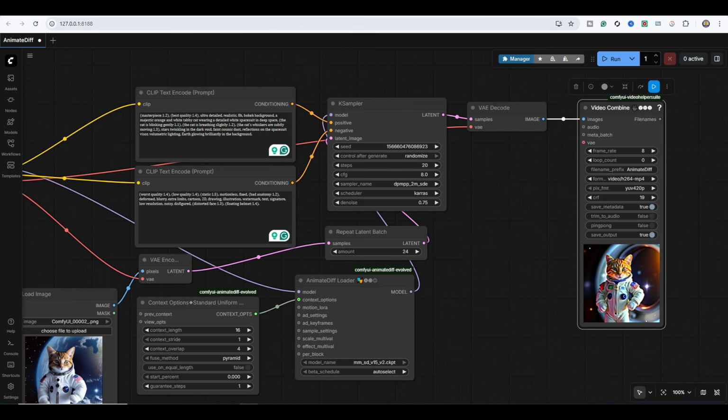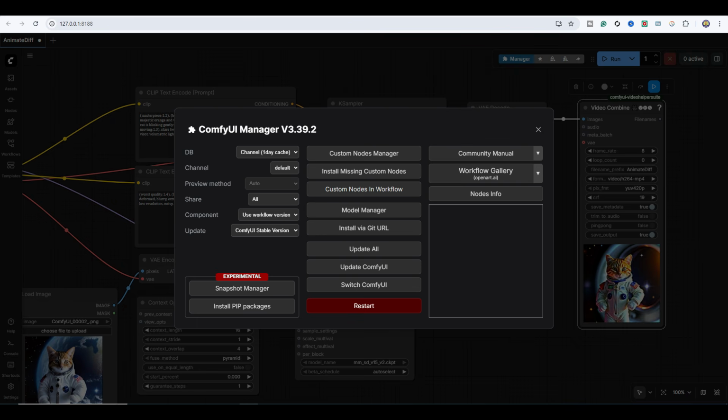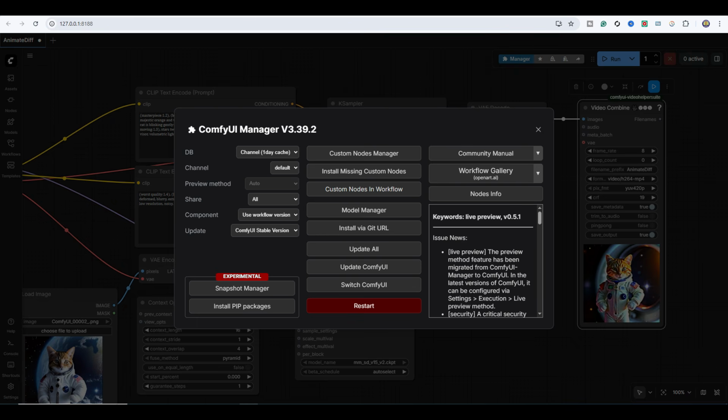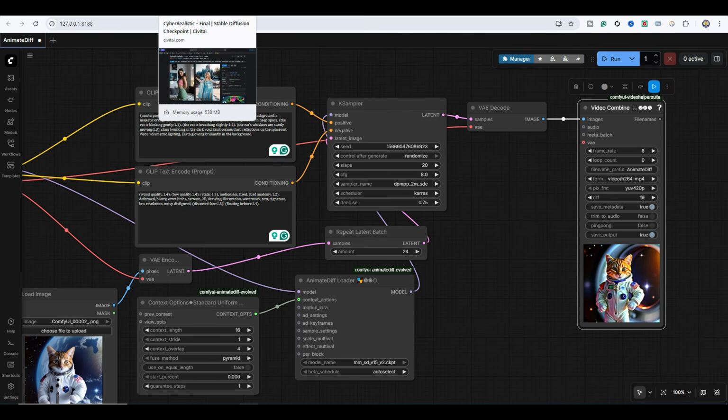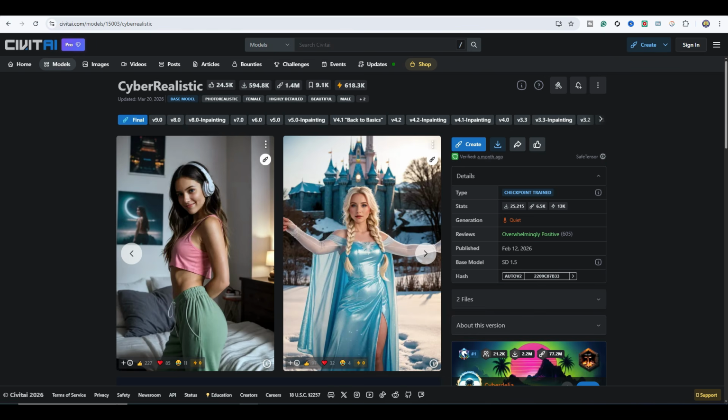Without wasting any time, let's get started. First, let's look at the prerequisites. You need ComfyUI installed on your PC. I'm using the portable version. You will also need the Comfy Manager plugin. If you haven't installed ComfyUI and the Manager yet, I highly recommend starting this series from the beginning and setting everything up first. If you're already following this series or you know how to use ComfyUI, you can continue from here. For the base model, I'm using Cyber Realistic SD 1.5 because it works well even on low VRAM PCs. You can find the link in the description.